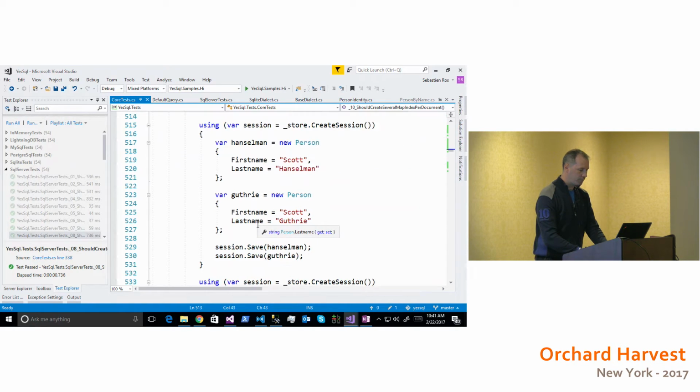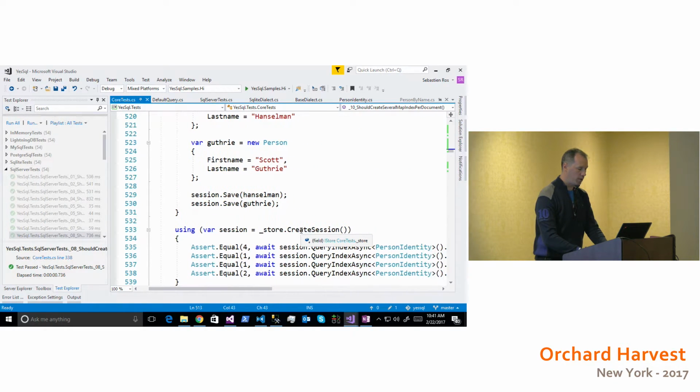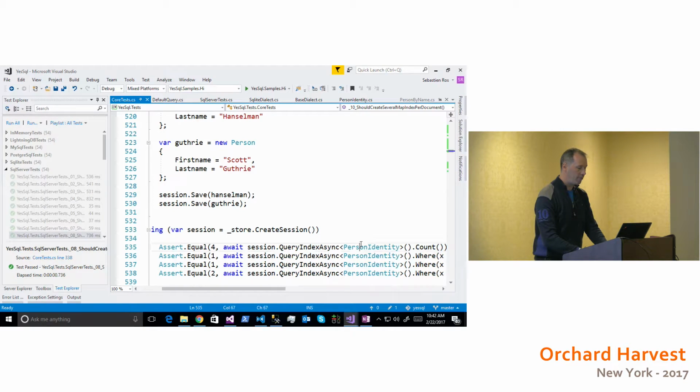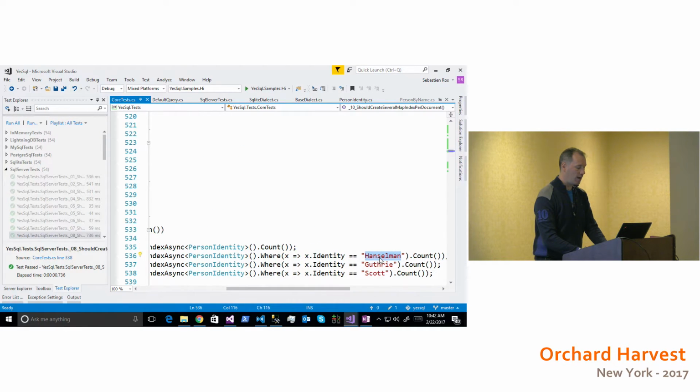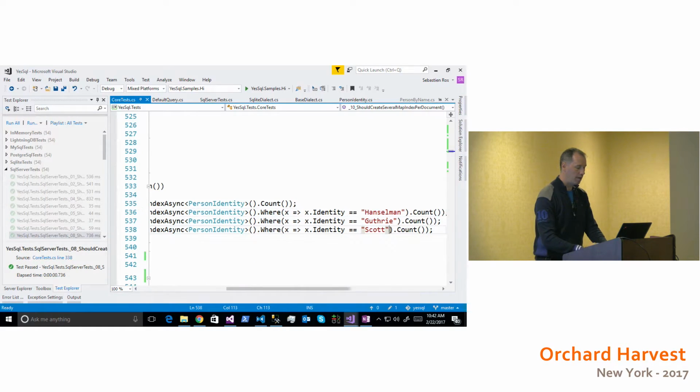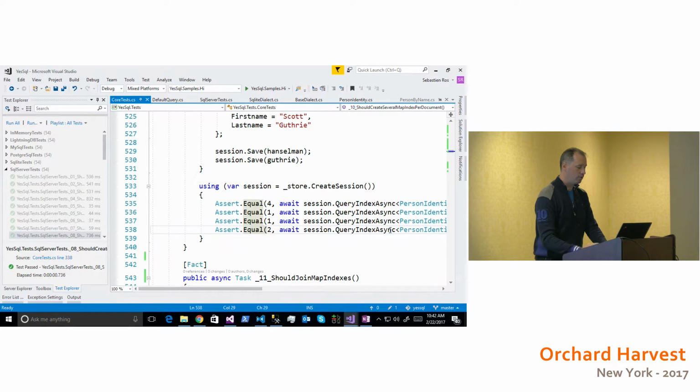So here, I'm saving them with this specific one, and I'm ensuring that I have 4 person identity records. I'm ensuring that only one of these identities has the value identity Enselman, only one has the value identity Guthrie, and 2 of them, identities, are Scott. So if I run that, it's number 10.